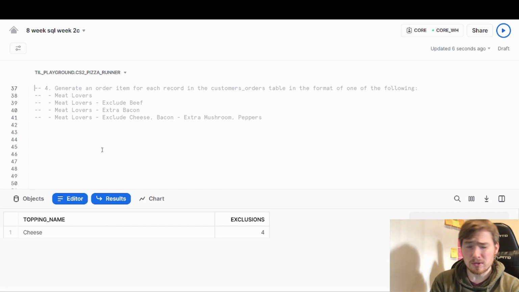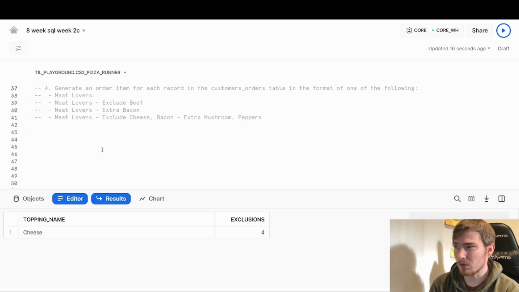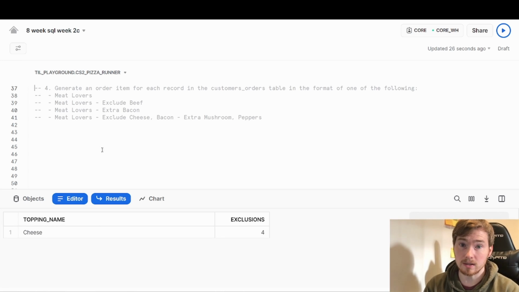Okay, question 4, this is where we kind of build on what we've done in questions 1 to 3. So we've got to generate an order item for each record in the customer orders table in the format of meat lovers, and then disclose all the exclusions or extras. So exclude beef, extra bacon. So we're going to need to know that list of toppings that have been excluded and those that have been added extra, as well as the pizza names and everything else.